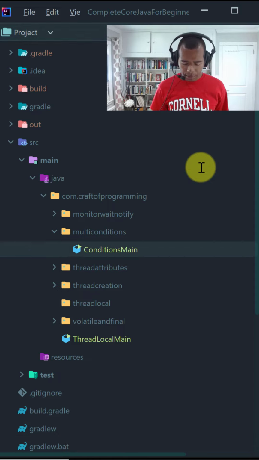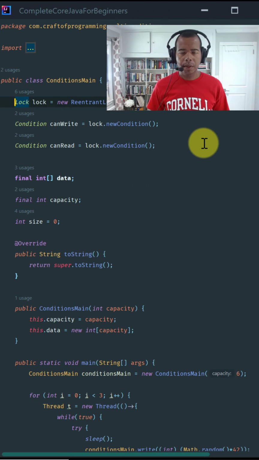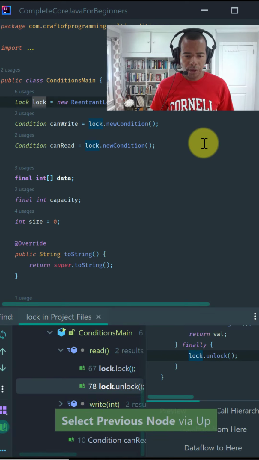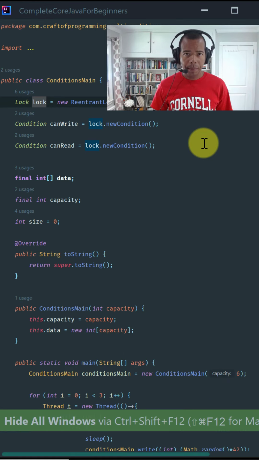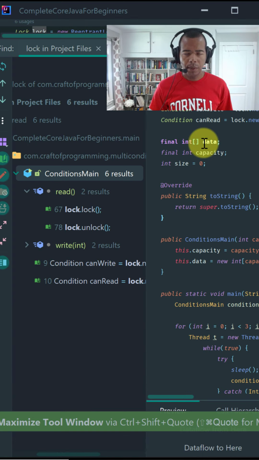Click Ctrl-Shift-F12 on Windows or Command-Shift-F12 on Mac to maximize the editor again. To find the usages of a field or variable, select the field, and on Windows or Mac, type Alt F7, and the usages of the field are displayed. Type Alt 3 on Windows or Command 3 on Mac to go to the Find Usages window. If you type the same command again, it will minimize the window.